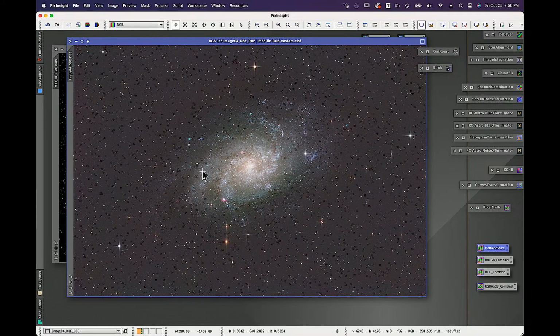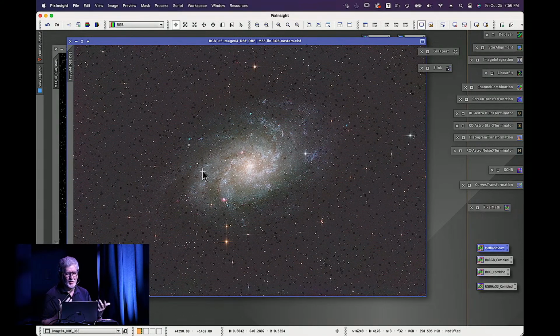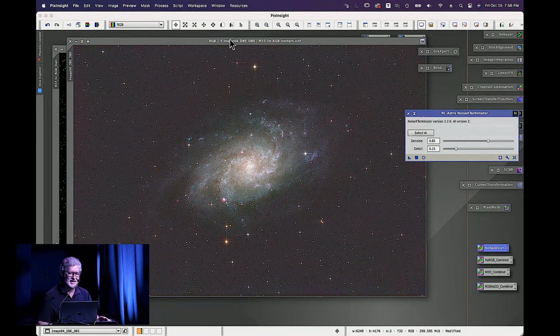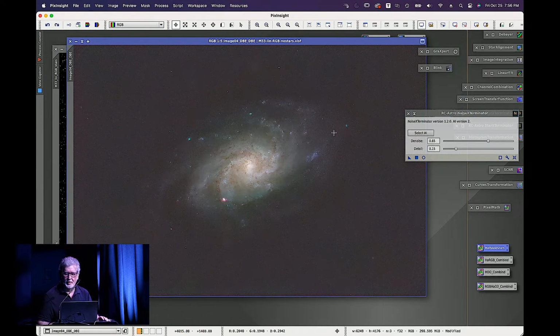So they don't, if you over-process noise reduction, you can remove stars. So that's why I tend to do it. But the tool I use for noise reduction, which is the noise exterminator from RC Astro, you could drag it on here and it wouldn't be a problem, but I'm going to go ahead and pull them out, and I'm going to go ahead and apply this. Now this is another AI tool.